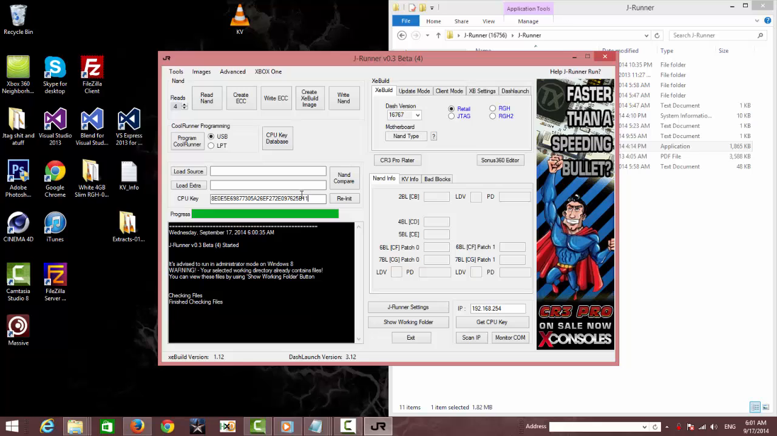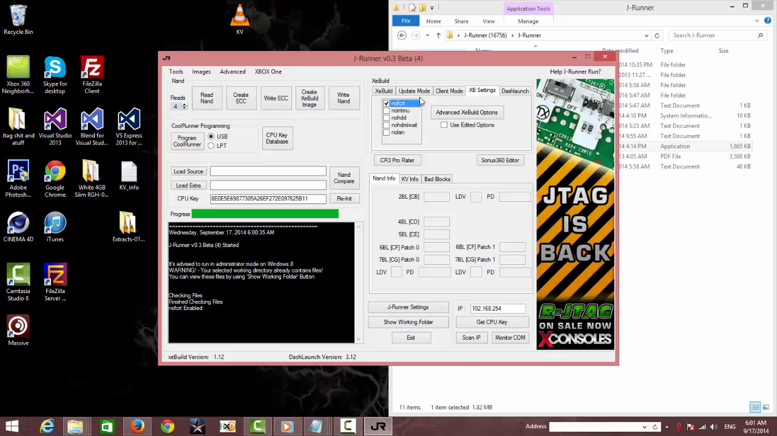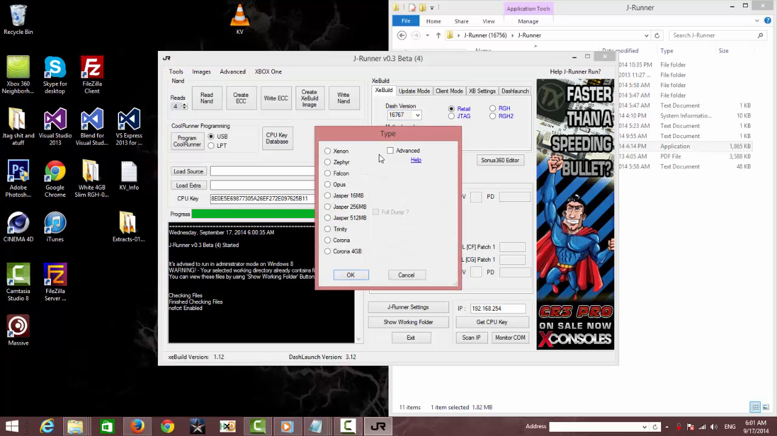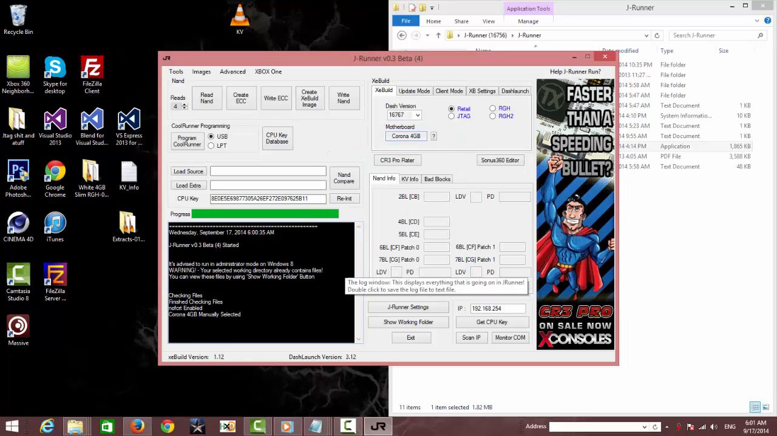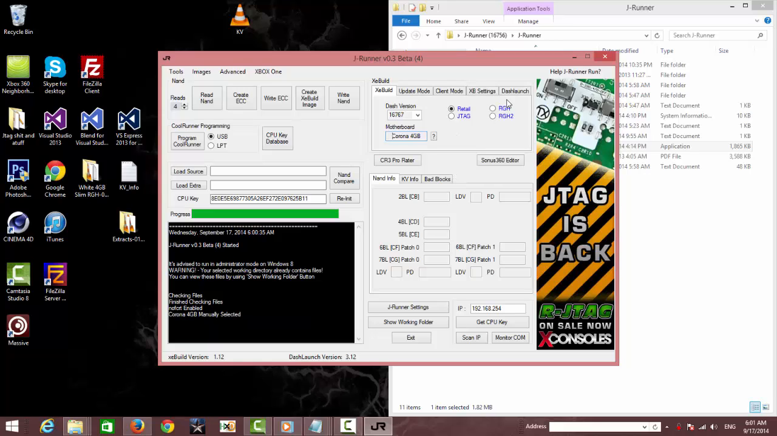And now once that's in there, we're going to need to go to XP settings, click no FCRT, and after that you're going to click the latest dash that you want, and we're going to go to NAND type. Obviously we're on a Corona V4, so we're going to click that, and we're going to go to RGH2. So, we're done with this part right now.